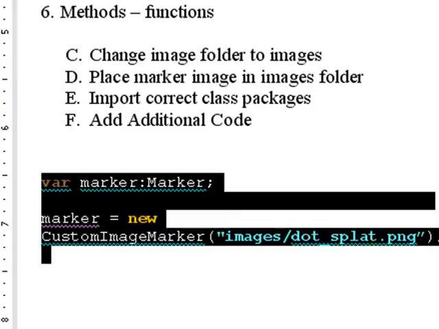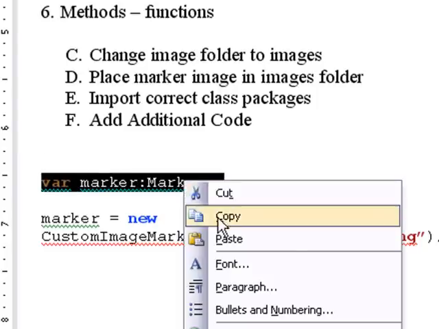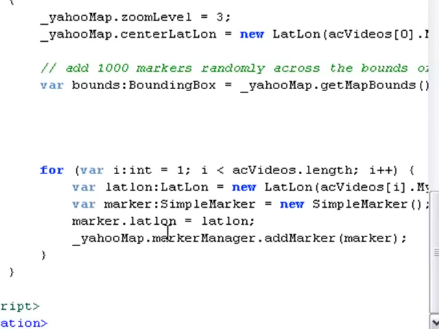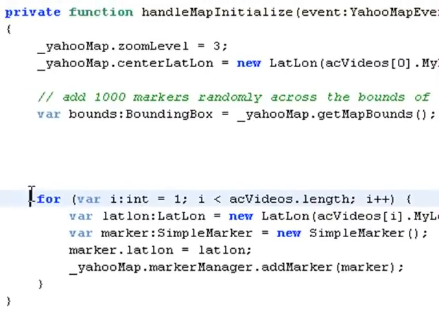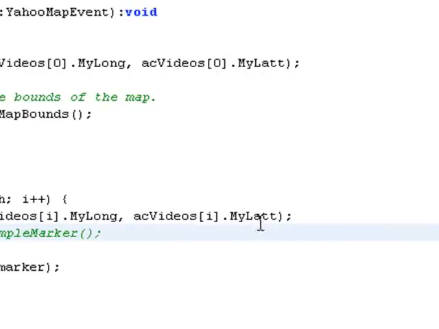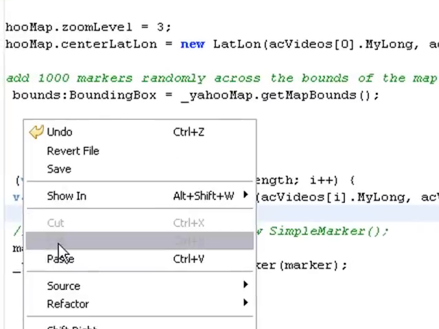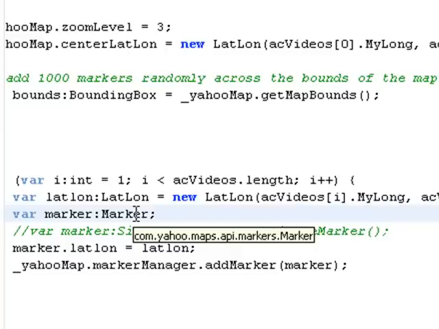I'm just going to copy this code right here. Let's copy the first line. Go back to our code and let's find where we might use this. Right here at the very bottom where we handle the map initialization, we come here where we actually add the markers to the for loop. Now, we're adding this simple marker, but we don't want to do that anymore. We want to add our custom marker. So we're going to open that up a little bit, create a new variable, and that's my marker variable, and the word marker is coming from the import of the custom class.